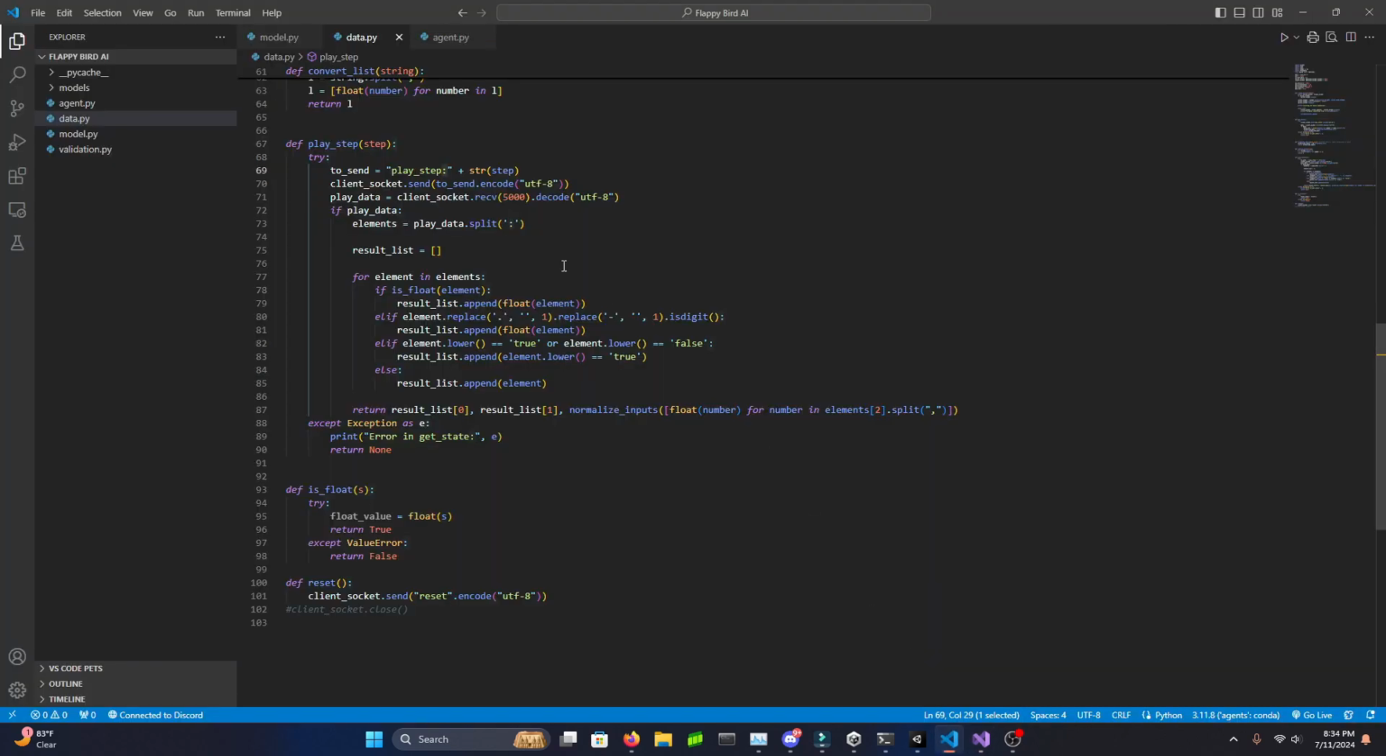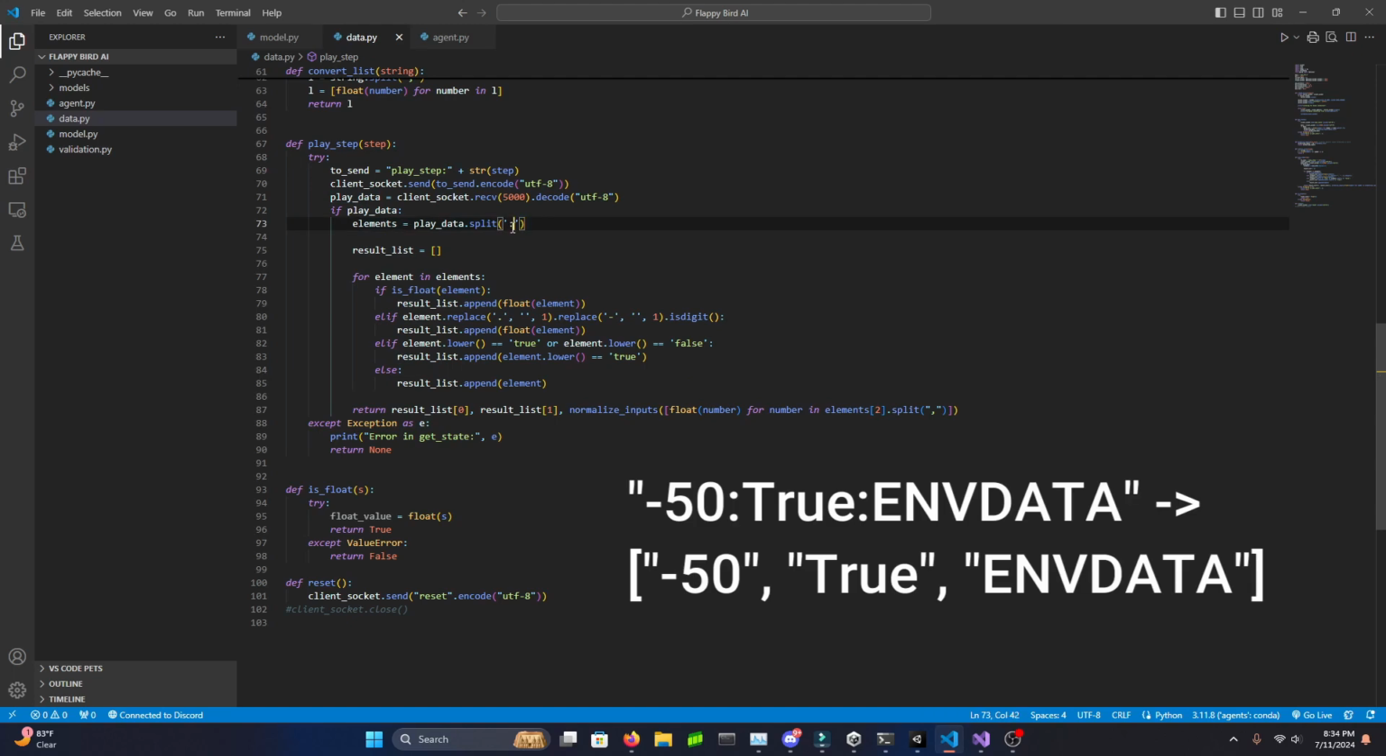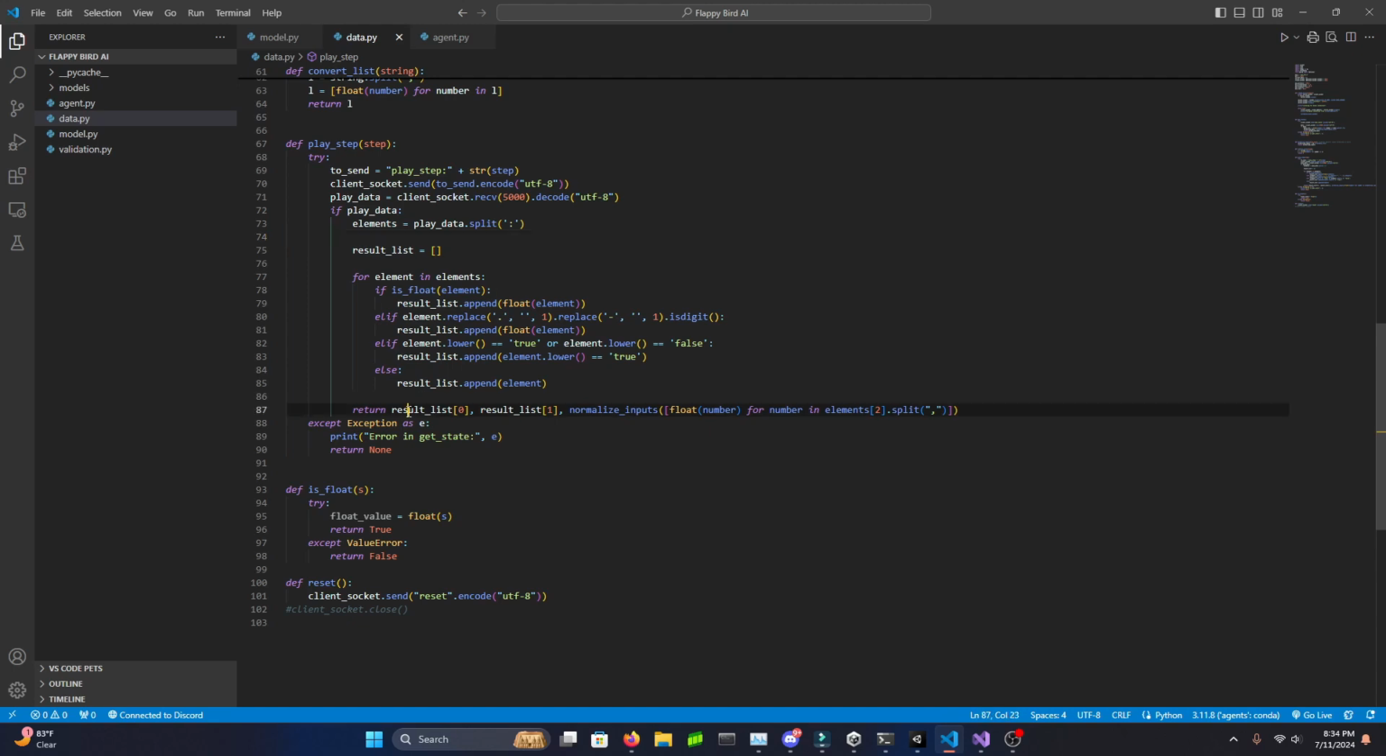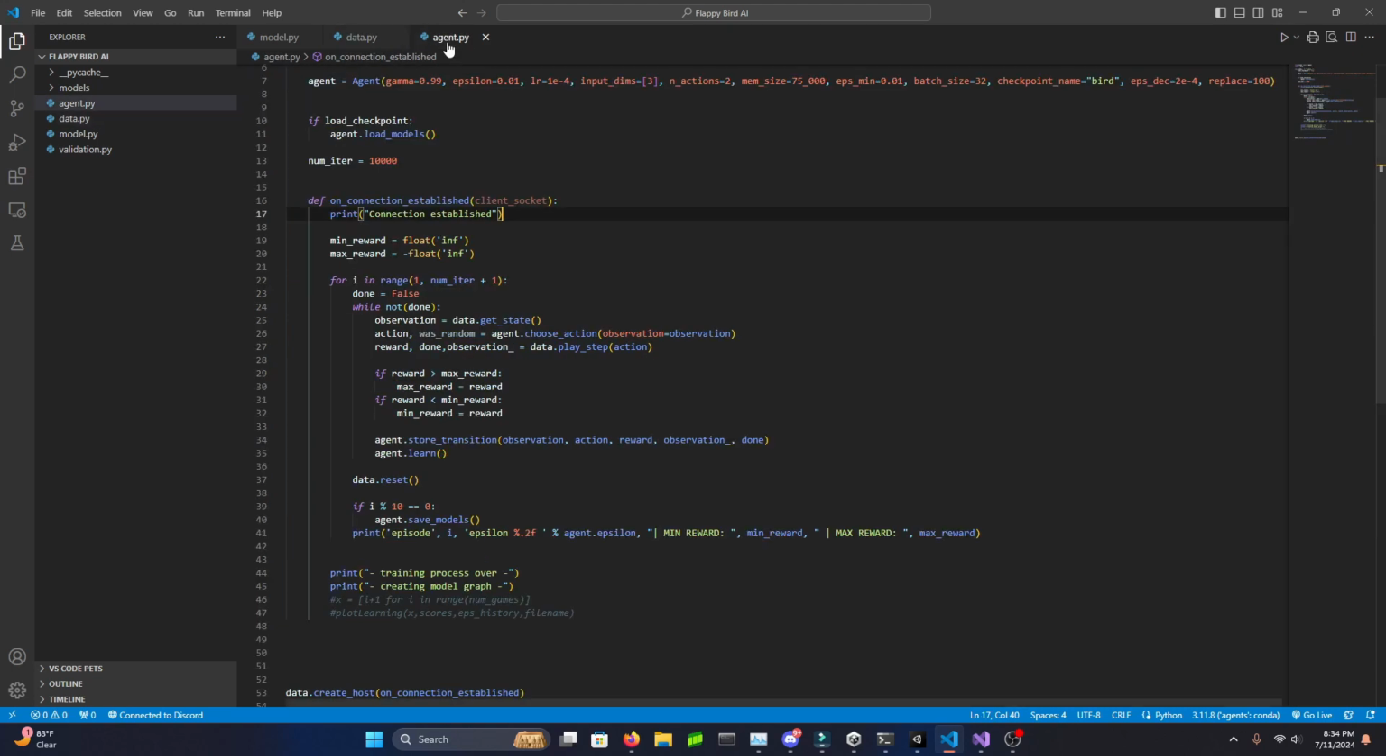So back in the Python script, play step, we will actually split it based off these colons. So these colons are essentially just markers that tell us when each variable is created, right? So we return result list 0, 0 being the index of the reward, result list 1, which is essentially the done variable, and we normalize the inputs, which actually just converts to an np.array, the array form of our environment data after the action. And then this entire section here converts the string into its data type, like if it's a float, if it's a boolean, things like that. And it'll send into each of these separate Python variables. Next, we just store this transition, which means we store it to the AI's memory, and then we train our AI based off of that.